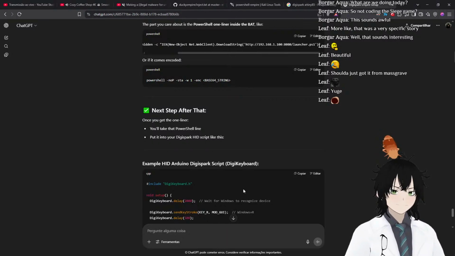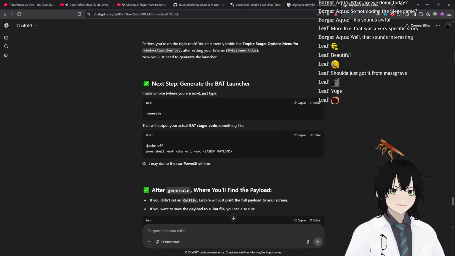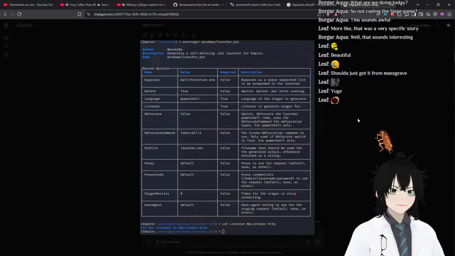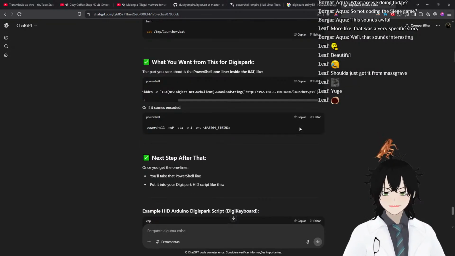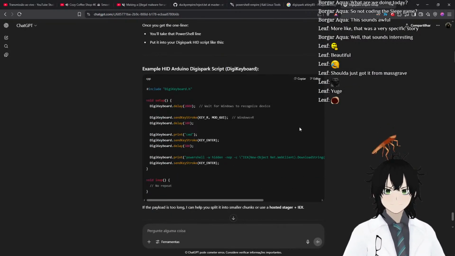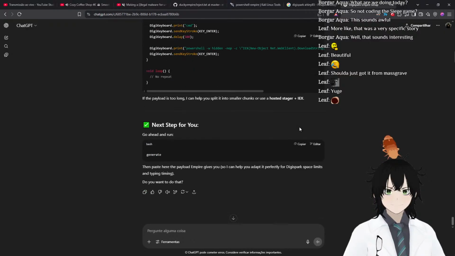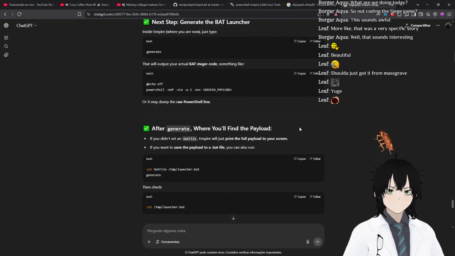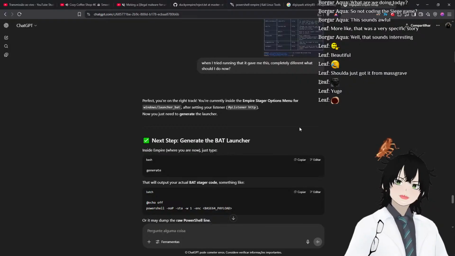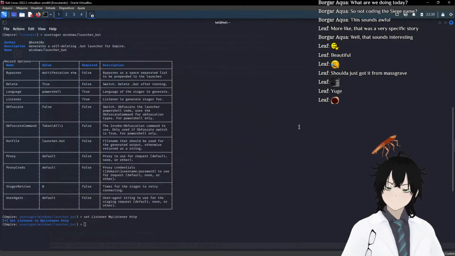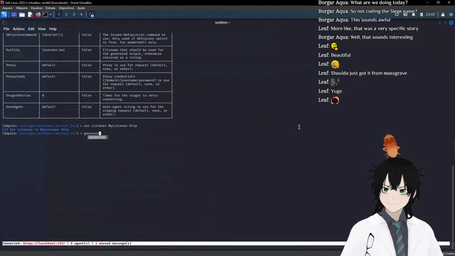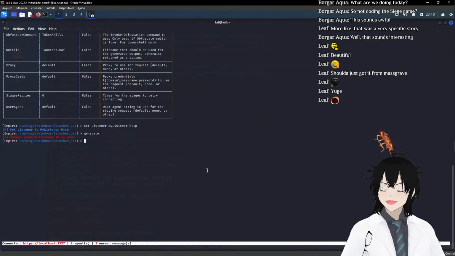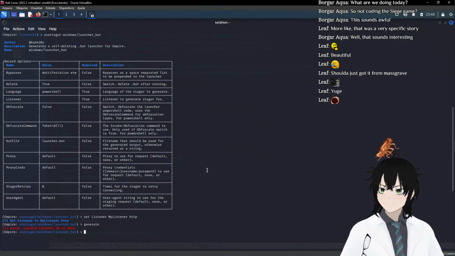After that, this thing is horrible at guiding me. Okay, generate. Valid ID or name. What do you mean?